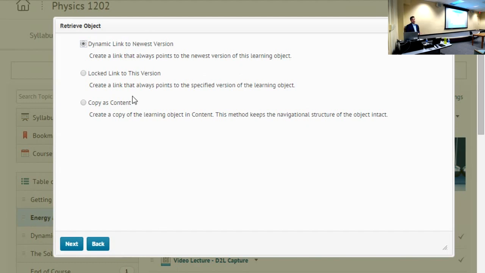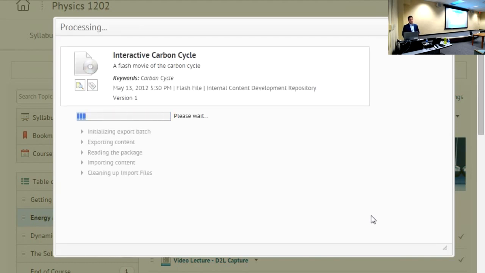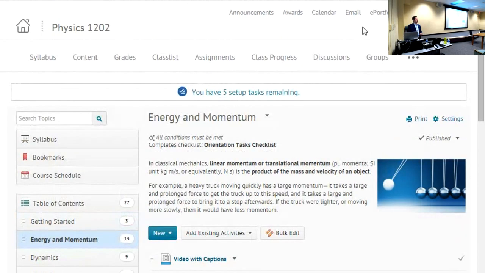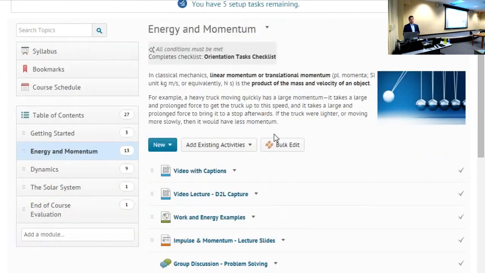We can have that dynamic link, which is always going to point to that master copy. We can lock it to a particular version because it's the version most applicable to our course, or we can copy it as content and then make further edits and manipulation to the piece. So this is a repository that allows us to share and reuse content throughout the department or institution.